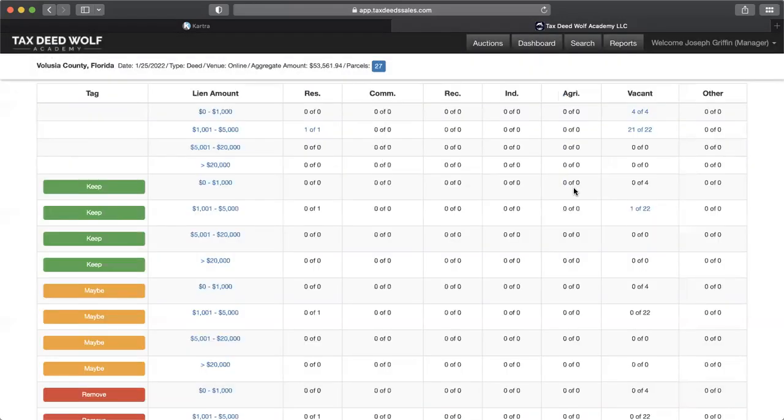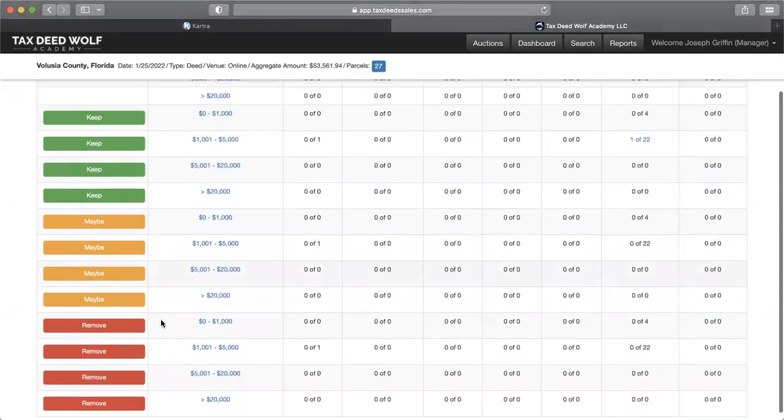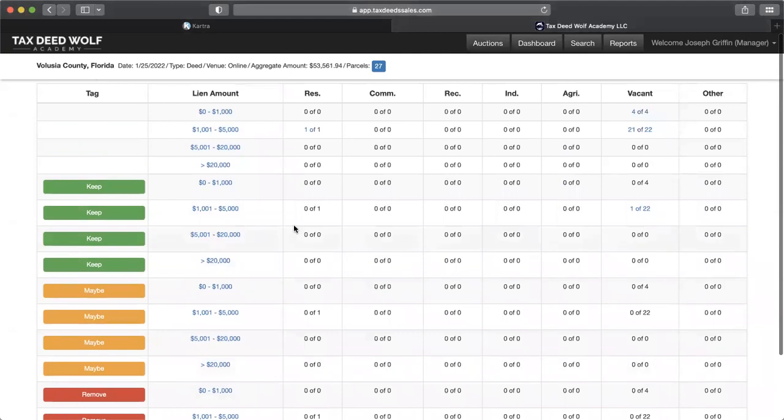All right. So you're going to hit access data. Now, the cool thing is right here, you see I have like a keep section, a maybe section, or a remove section. I can filter out which properties I like and which properties I don't like, and I can give them letter grades A, B, C, or D. Now, when I come in here, it's going to show me the lien amount. Now, this is the opening bid. Opening bid amount is the lien amount.